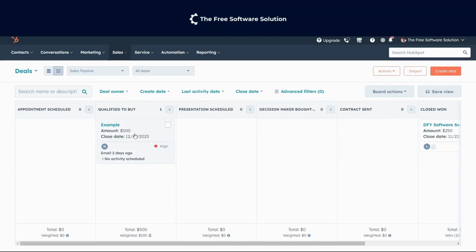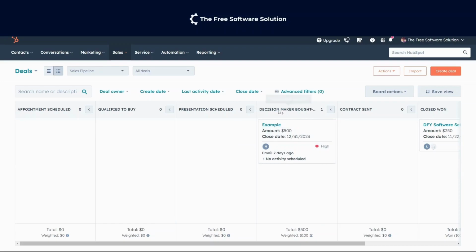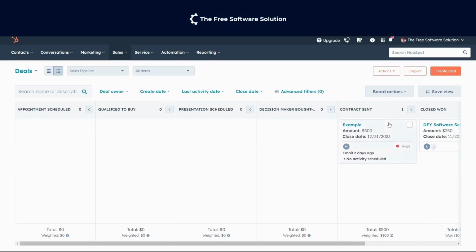And then say that you have a 2-step process or a couple step process of your sales cycle. After they become a qualified lead, then you could put them here into presentation scheduled. You could present your demo. Say the decision maker bought, there's a contract option.